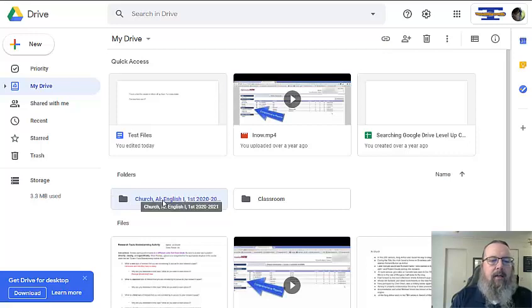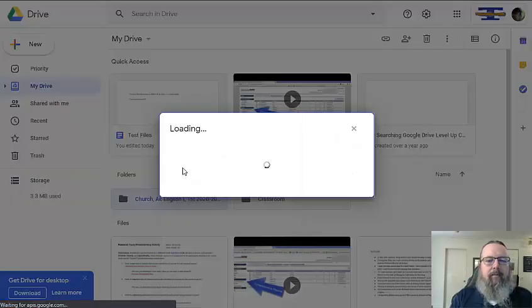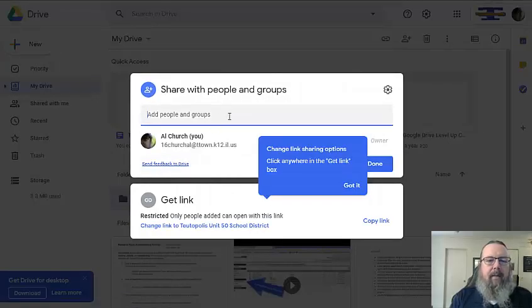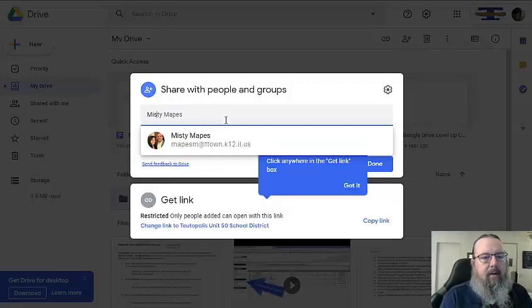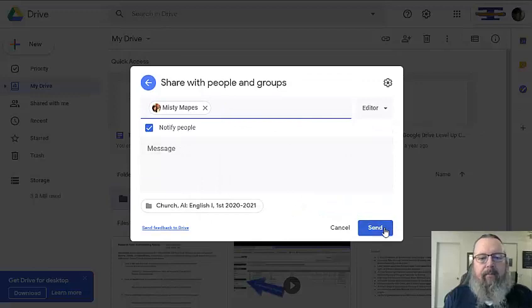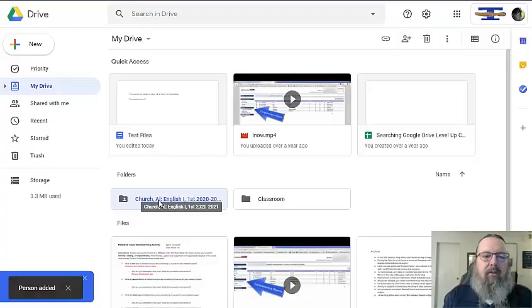So we need to share this folder. I can just right click and choose share. Or if you're on a Chromebook, use 2 fingers to click and click on share. Then I type in the name of the teacher I want to share it with. We'll say I'm in Mrs. Mapes' class. So I will just type in her email address or click on her name and then click send. And now your teacher has access to this folder.